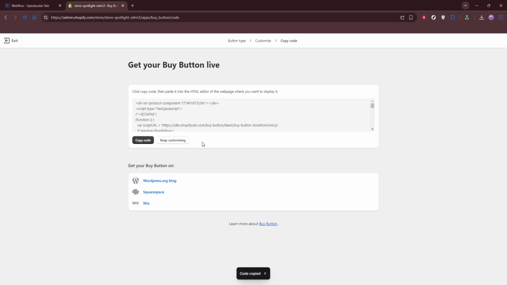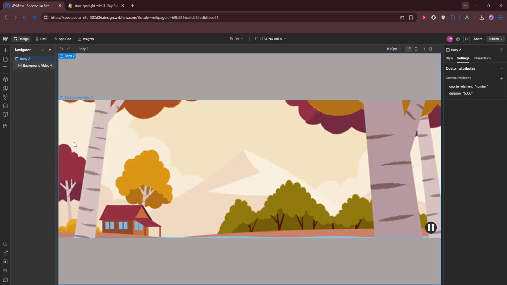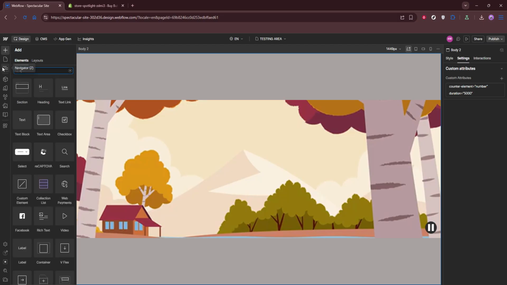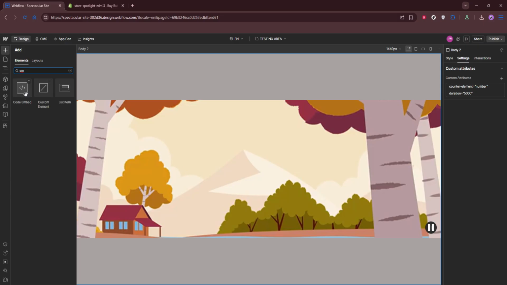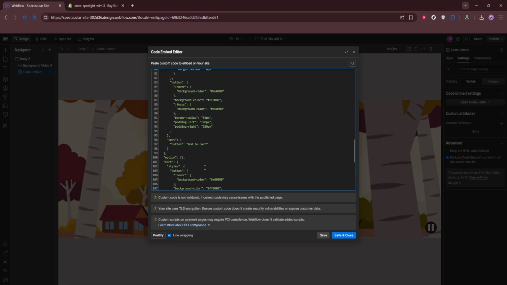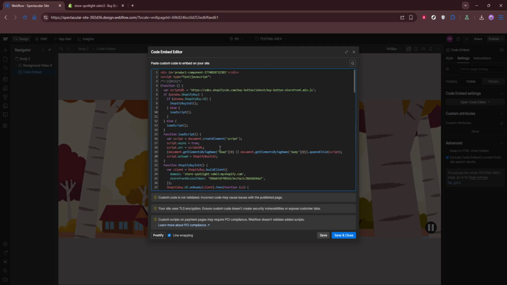Switch to Webflow and open the designer for your project. Navigate to the page and section where you want the button to appear, then add an embed element. Place it inside a visible container so it inherits your page spacing, and avoid dropping it into a symbol that strips scripts. Open the embed editor, paste the Shopify code you copied, and make sure you include everything from the script tag to the container.